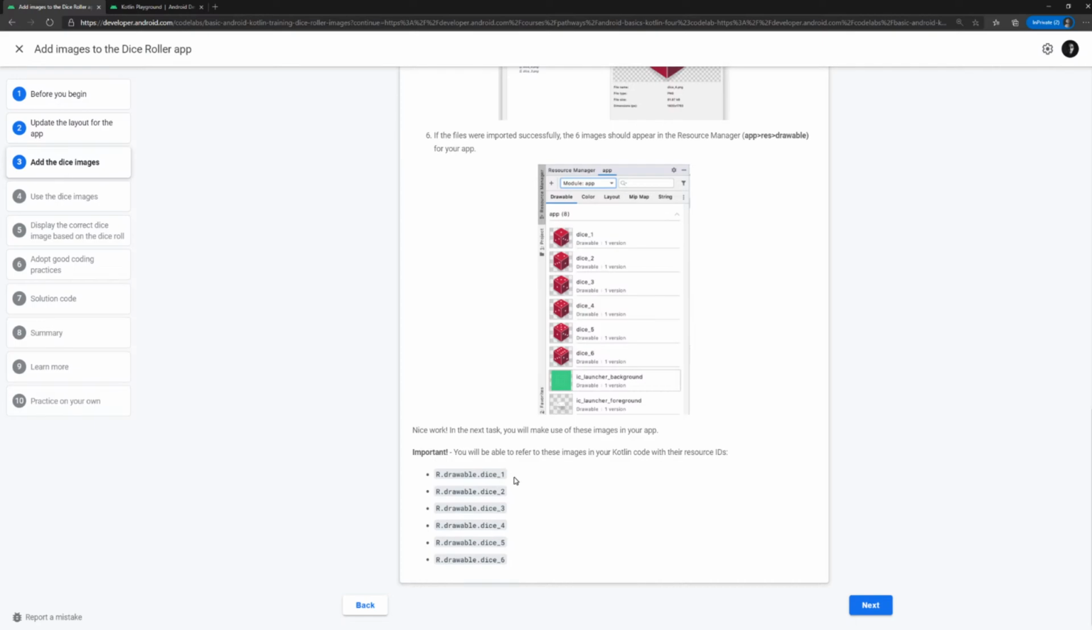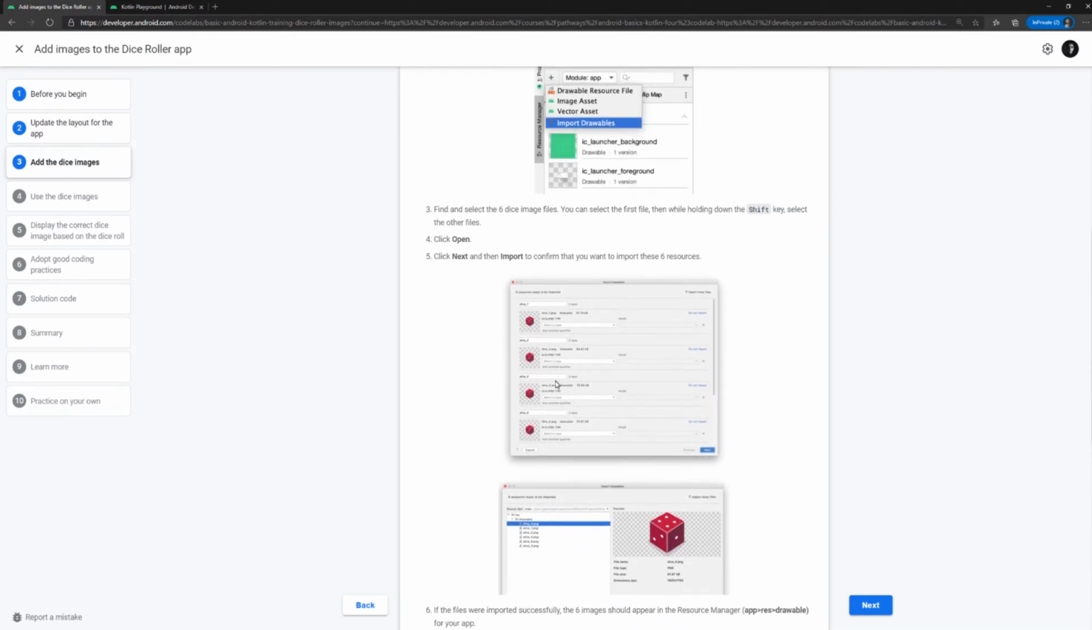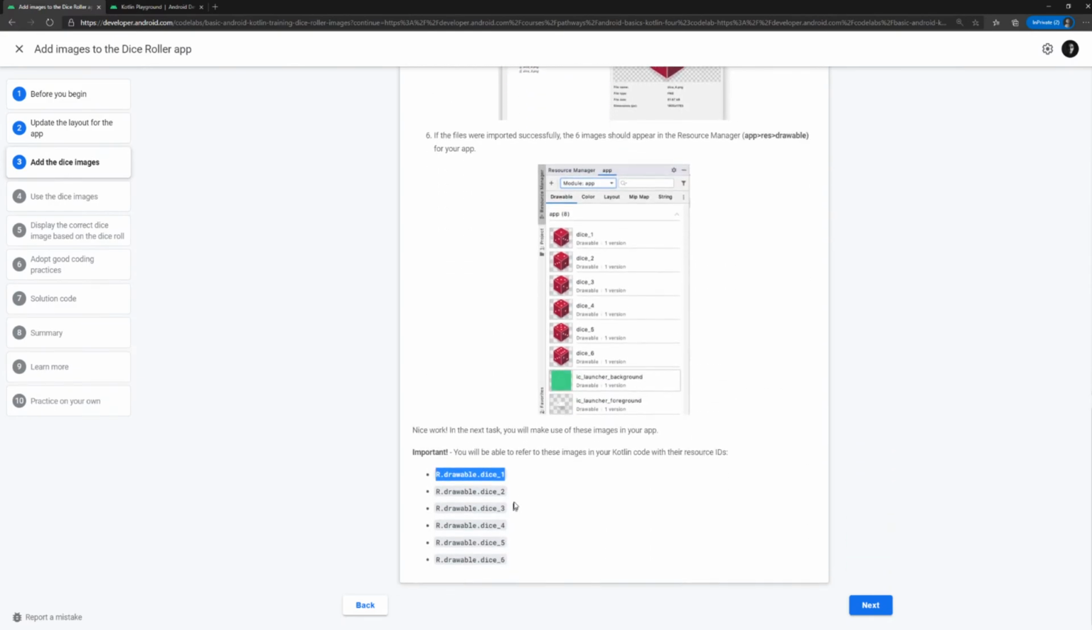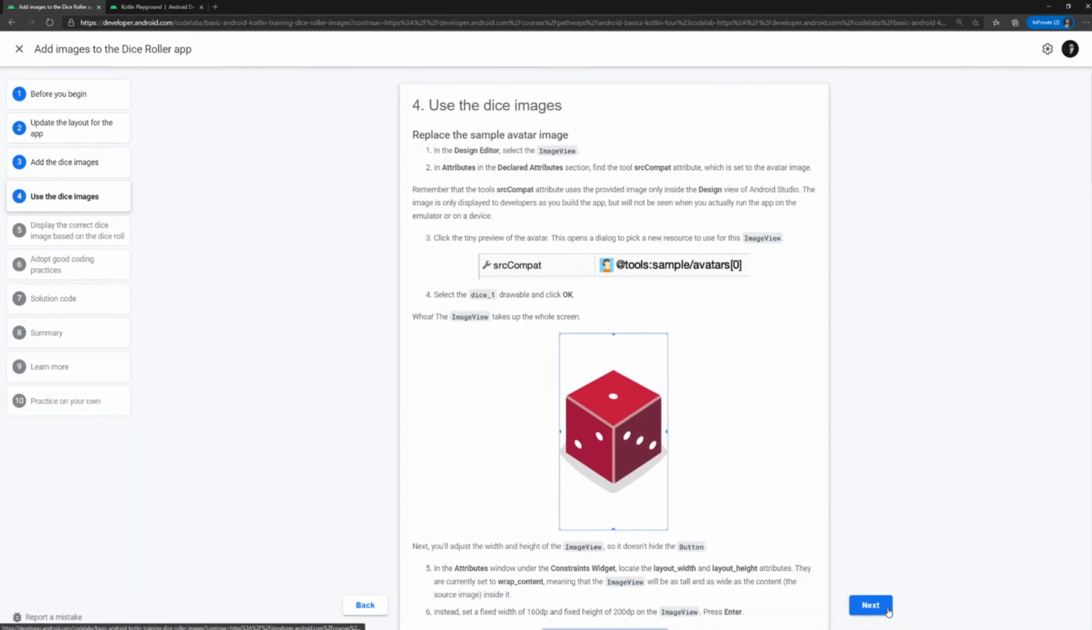So here you can see that R.drawable.dice1 is the first one, then R.drawable.dice2 is the resource id for dice 2, and the resource id for dice 3, and so on. Now in the design editor select the image view. Okay, so we need to find this attribute, srcCompat.